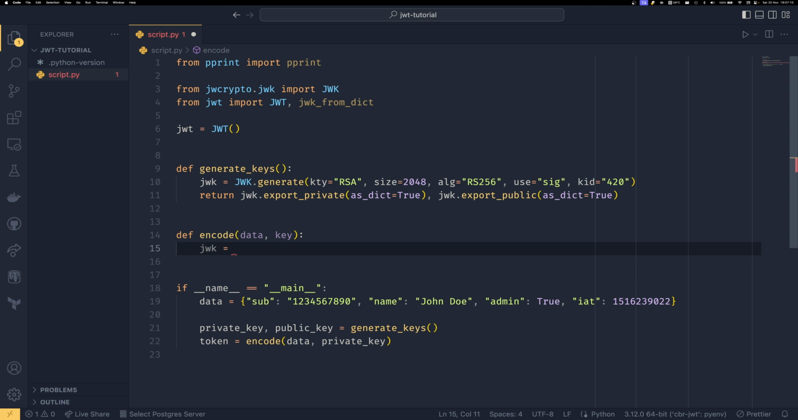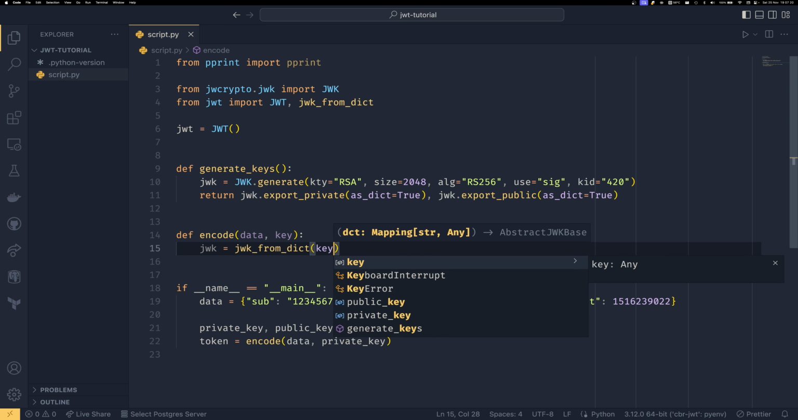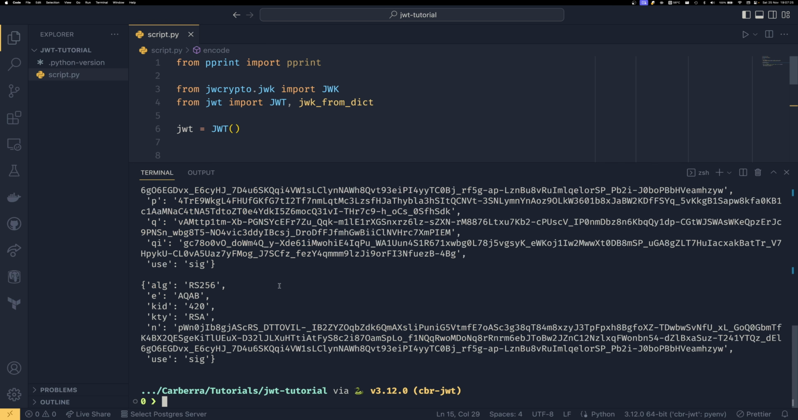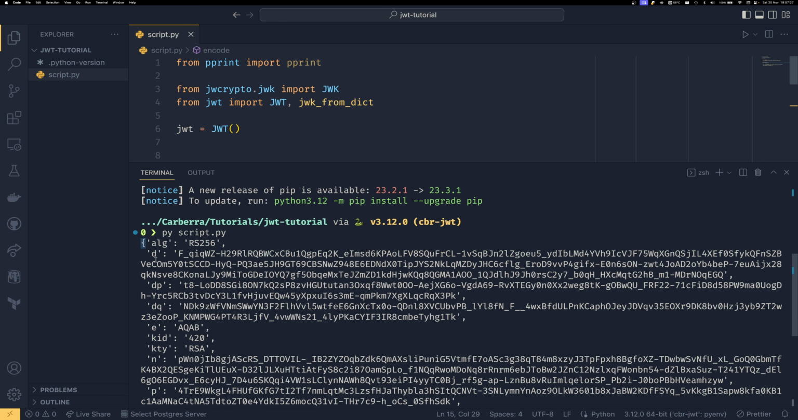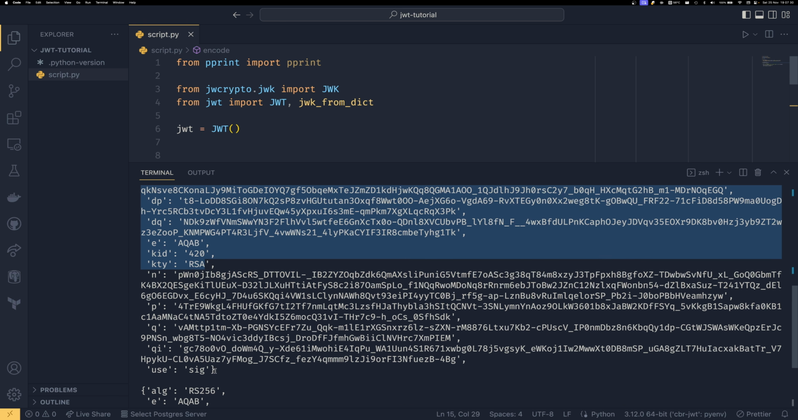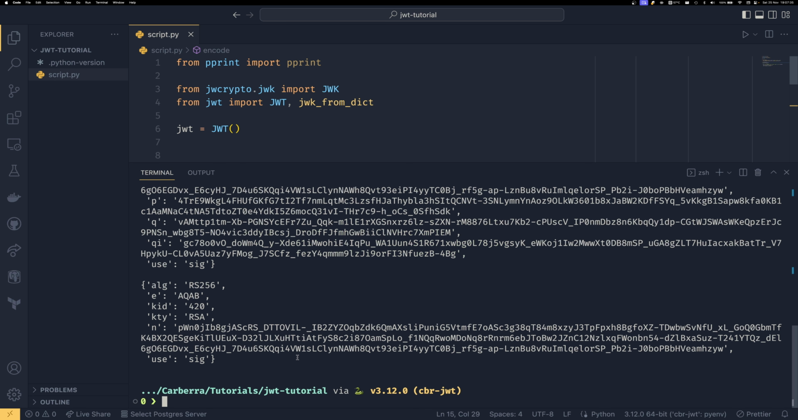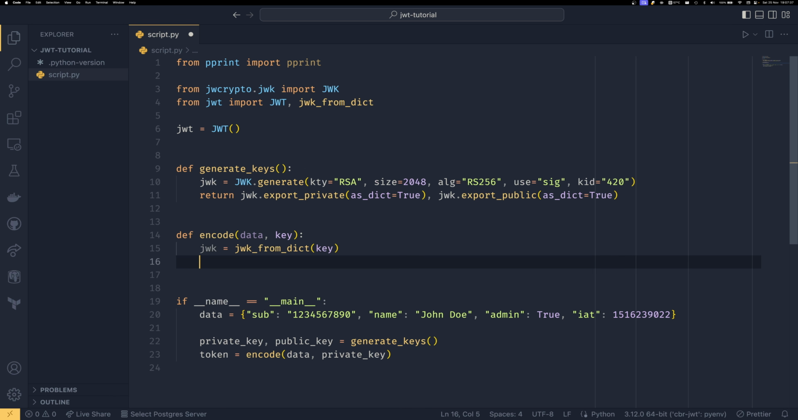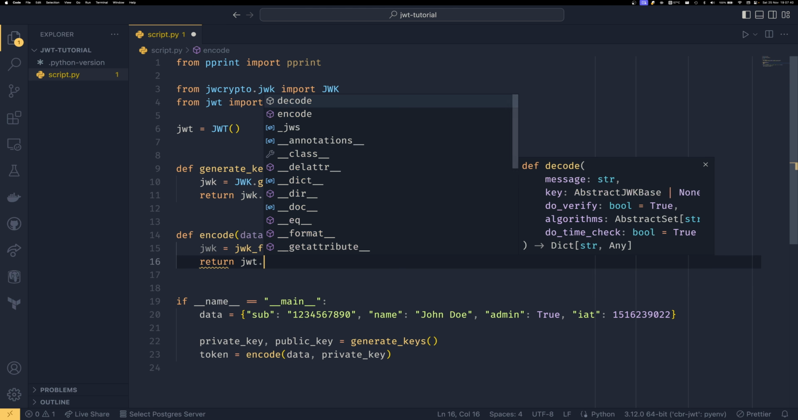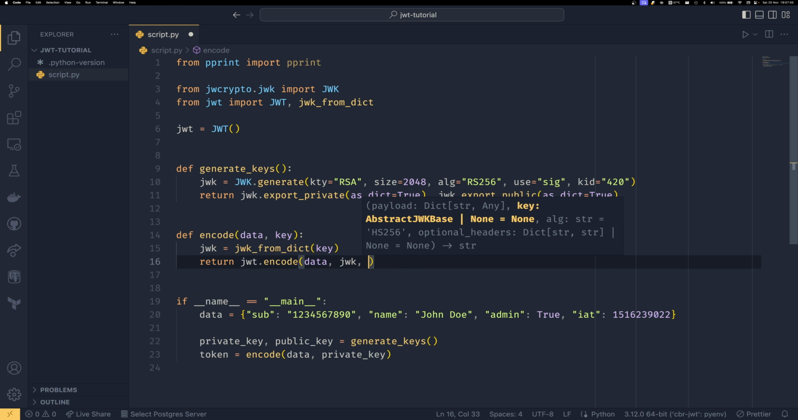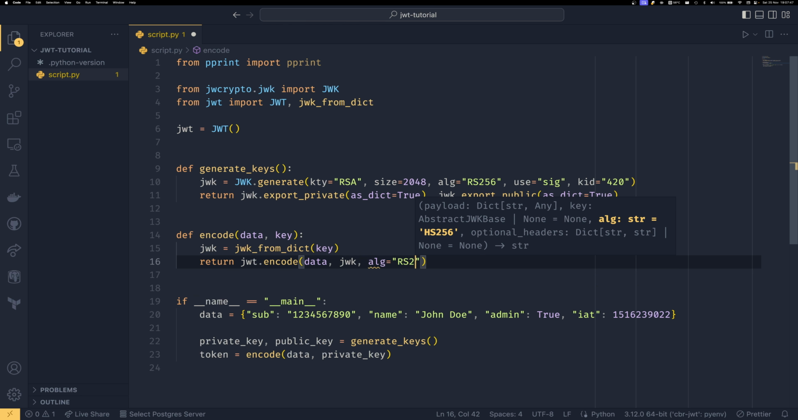So first, we need our JWK back, and we can do JWK from dict key. So this will be our private key. This will take this dictionary here and turn it into, well, I suppose this is a JWK in and of itself, this dictionary format. But it just turns it into a Python representation that the library can use. And then we just need to do return JWT.encode our data with our JWK object using algorithm RS256, because we do need to supply that separately.